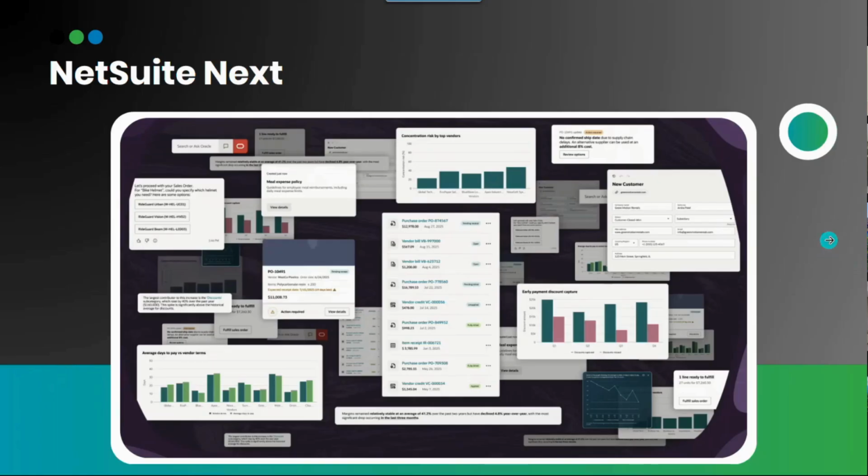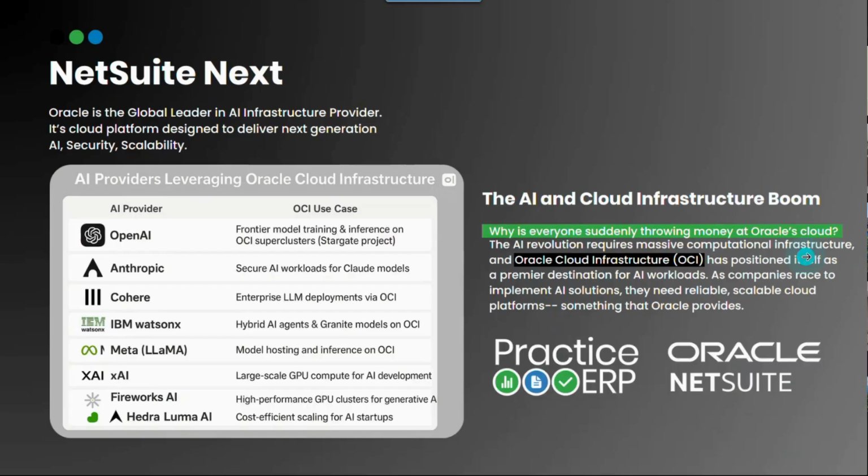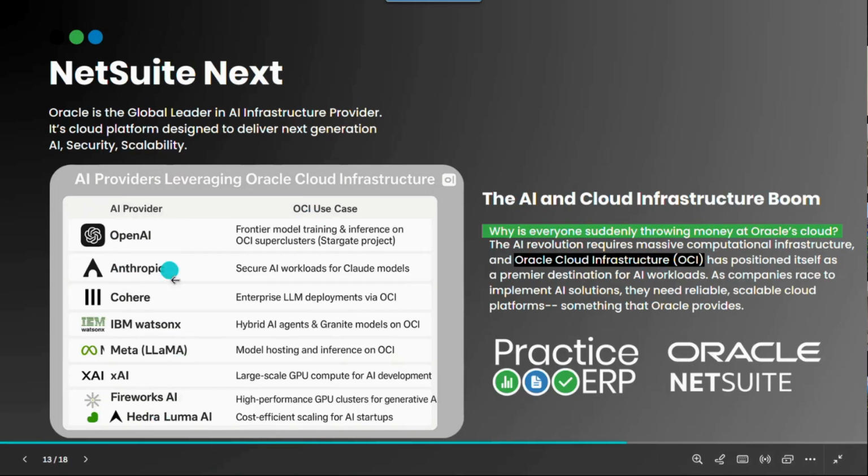But let's see, a couple more things. There's all these new graphs and tools that are going to be widgets. The other thing that makes this super significant, especially for enterprise firms like yourself, Oracle NetSuite already is on what is called the Oracle Cloud Infrastructure, OCI. And why that matters, all of the big boys, right?